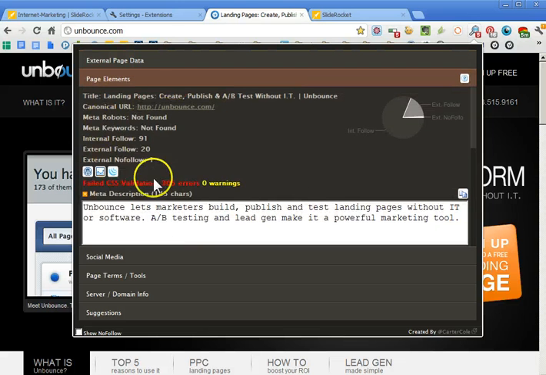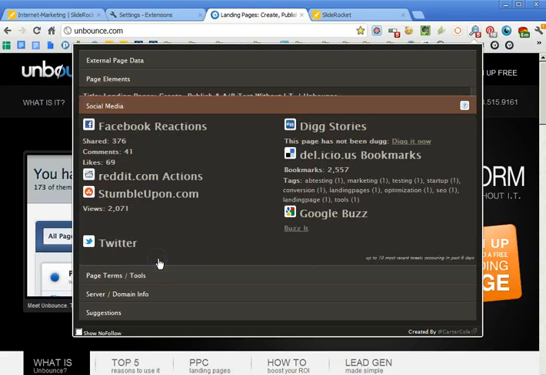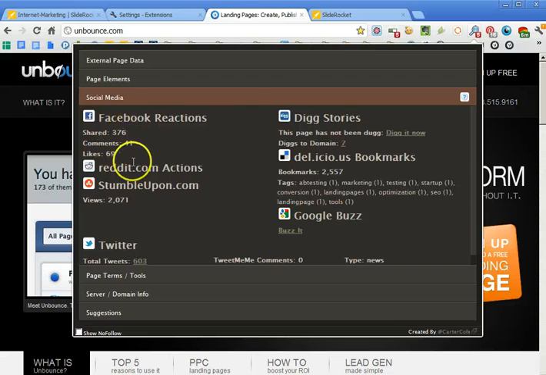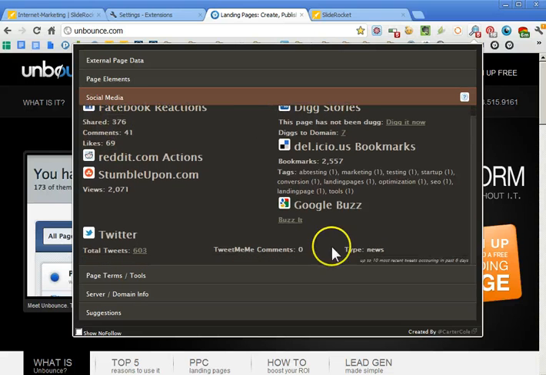If you look at page elements, again, you get to see deeper information about what's going on in their meta tags. Now, they don't have meta keywords because those really aren't necessary anymore. But the meta description is important, and they do a good job with it. You can see other information too about social media, so how many people are reacting on social media sites. This is a very cool tool. And again, all of this is free.